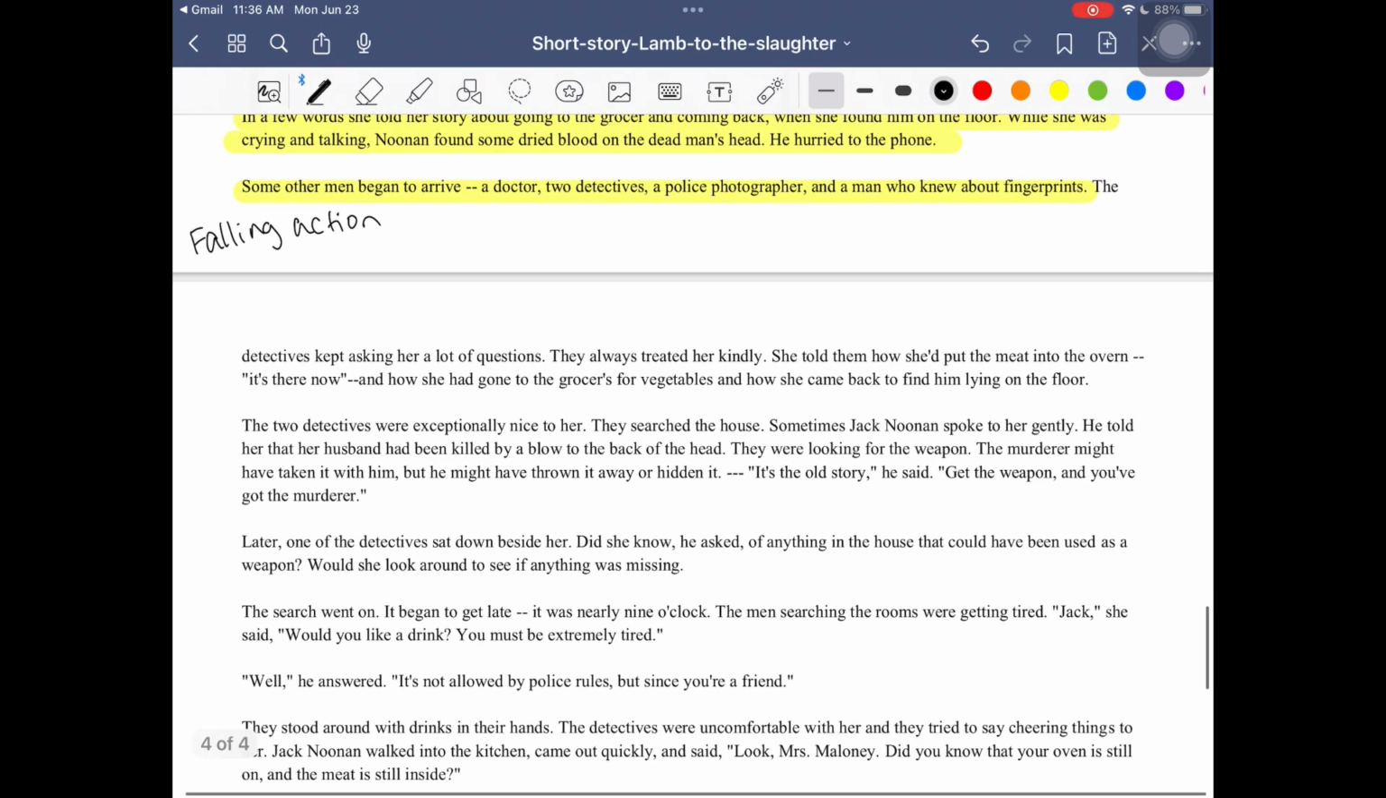The detectives kept asking her a lot of questions. They always treated her kindly. She told them how she'd put the meat into the oven. It's there now. And how she'd gone to the grocer's for vegetables, and how she came back to find him lying on the floor.